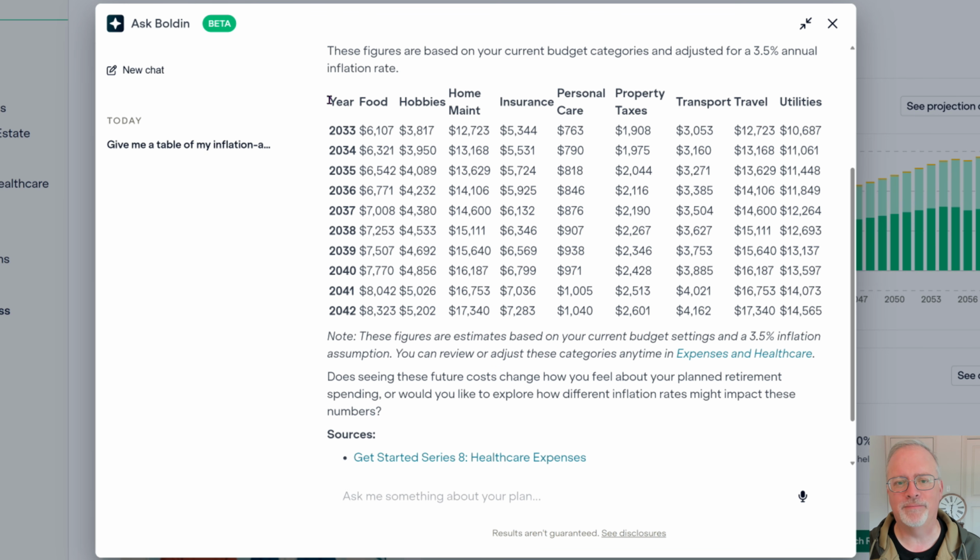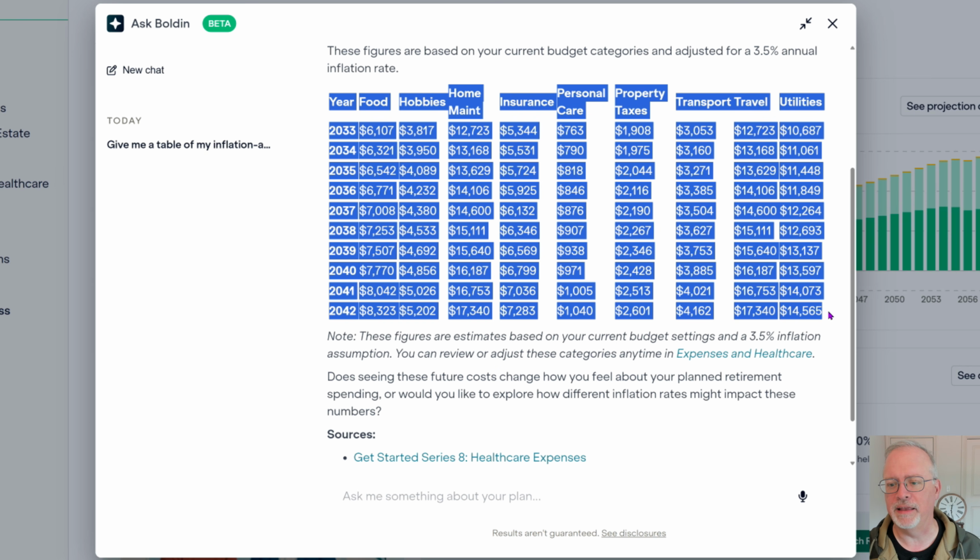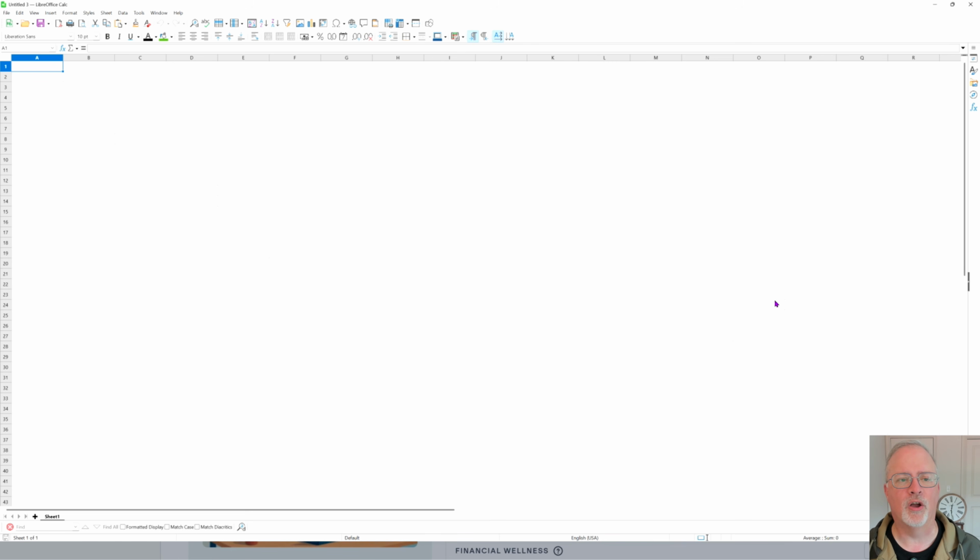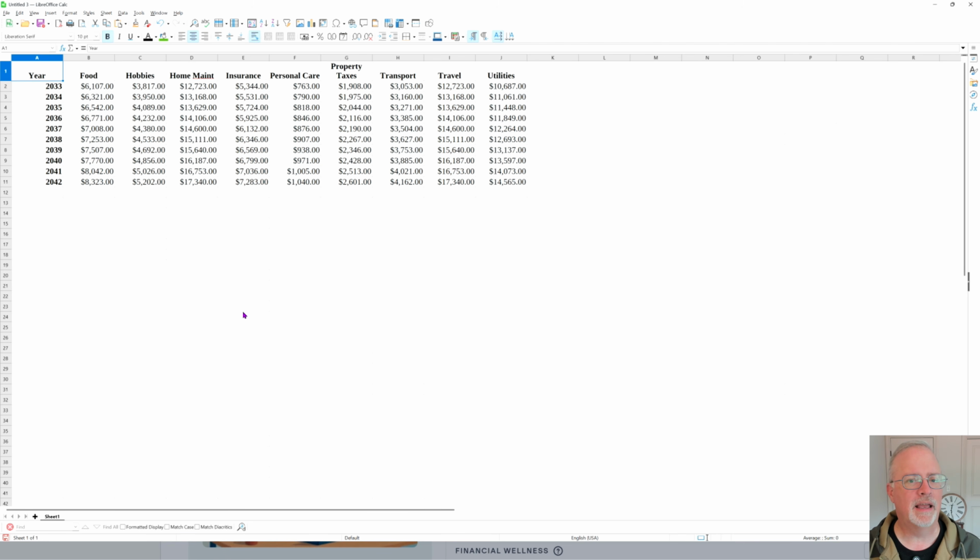Of course, what am I going to do with this because it's not in a spreadsheet? Watch this. I can highlight the data, I can copy it, I can go to a spreadsheet, and I can paste it. And there it is. And I just do this for all of the decades that I want data for, and I have it available in my spreadsheet.